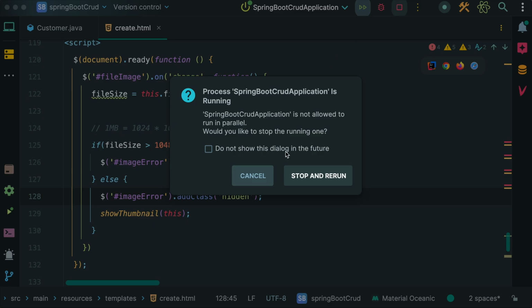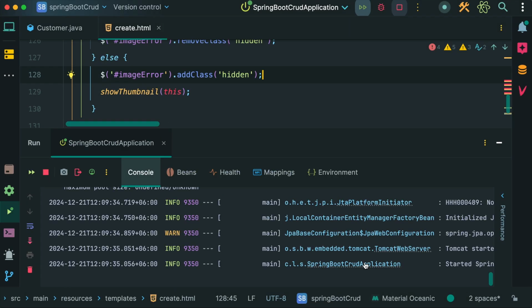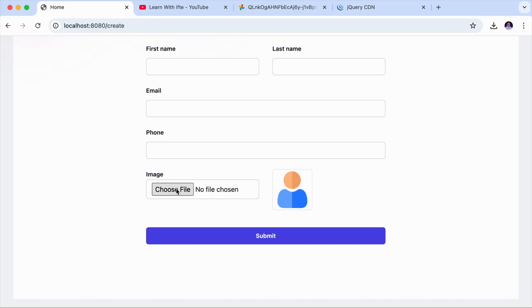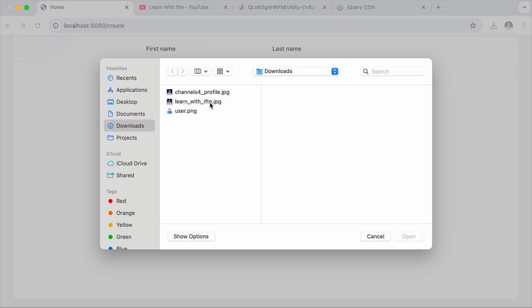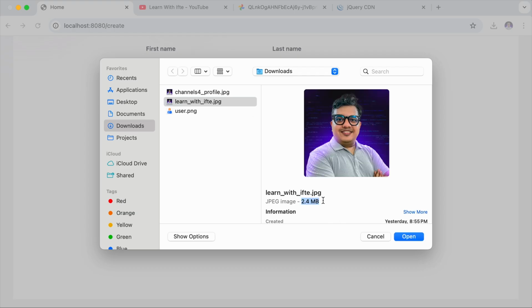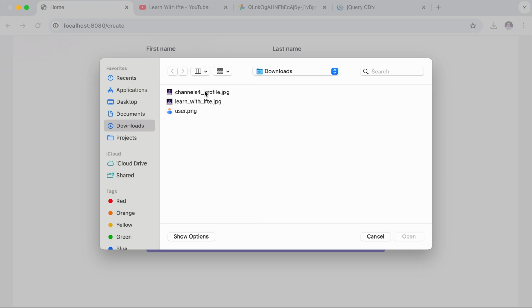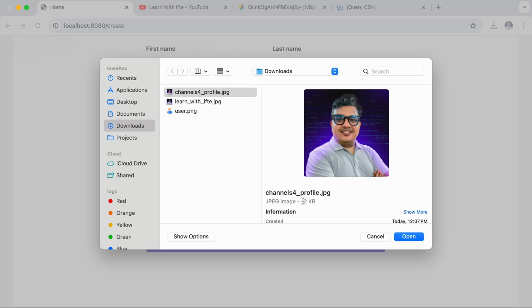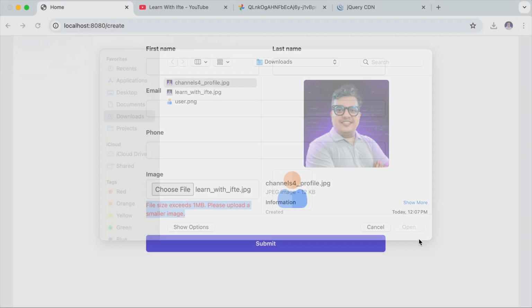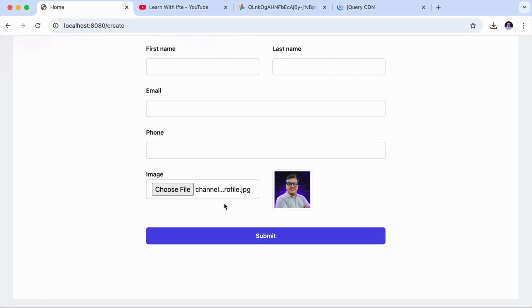Now again start the project, stop and rerun. Refresh the browser, choose file, selecting the image. This is a large image file. Size of this image is 2.4 MB, so it should display the error message. Open. Here is the error message. Now let's try the small image. Choose file, select the small image. This one is only 12 kilobytes in size. Open. This is a valid image. So we have done with our JavaScript validation part.